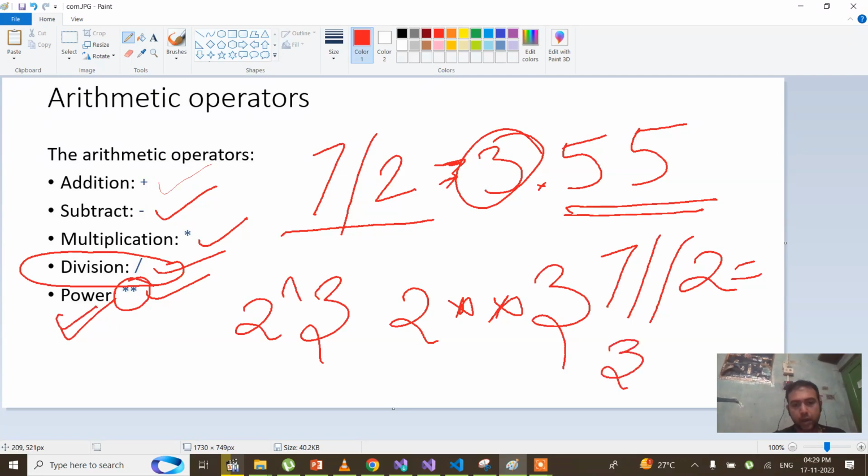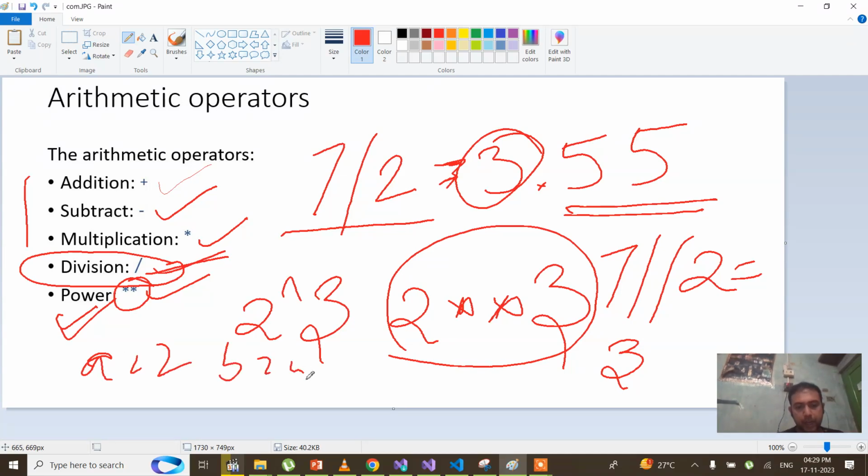So I have discussed the power 2 star star 3 and the division. The rest of the operators work in a simple way, as in any other programming language. Like a equals 2, b equals 5. So a plus b would result in 7, and it can be stored easily in a variable, maybe c. Python is a dynamically typed language, so we don't need to tell Python that c is an integer type variable.